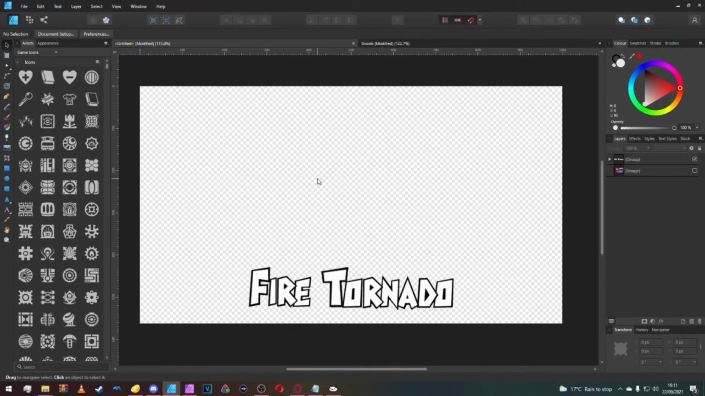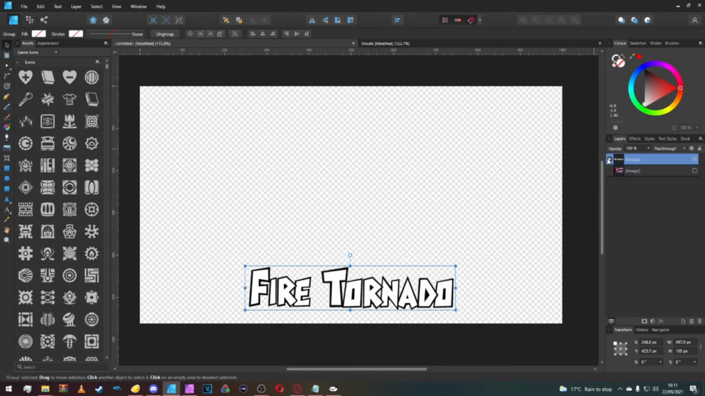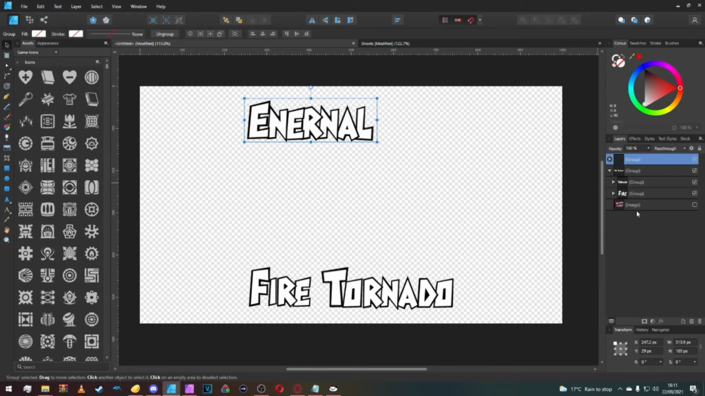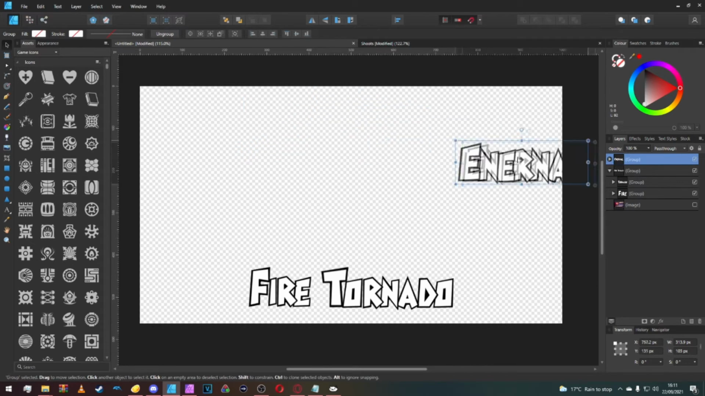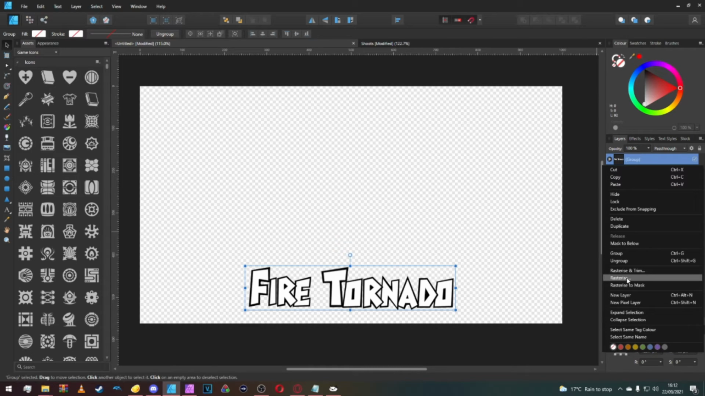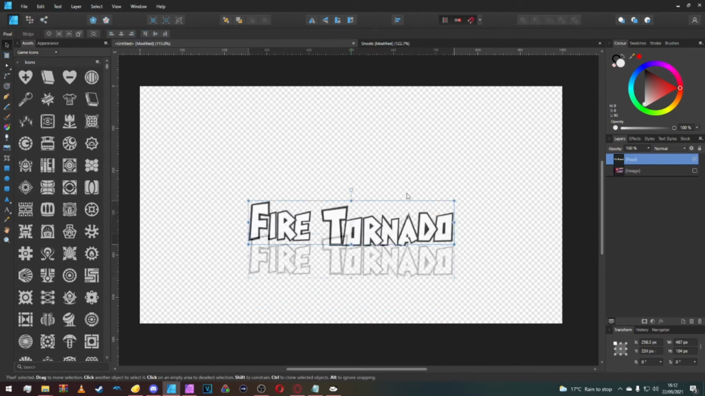So now that we've finished with our making of this, I've already grouped them. How you would group them is you would highlight all of them, make sure they're all highlighted, press Ctrl G, groups them all in a nice group. You can move them about freely. That's how you group them. So I've made a group for each word, file, tornado. So I'm going to click the main group that holds both of the subgroups, right click and click rasterize. It turns this into a pixel layer.